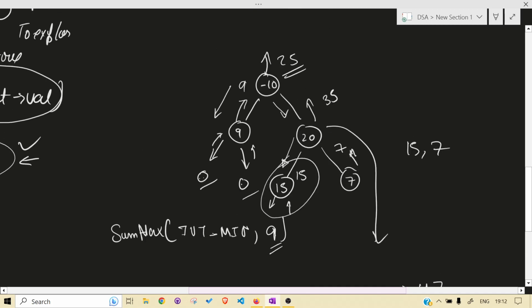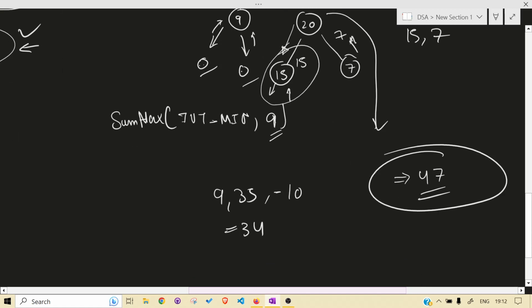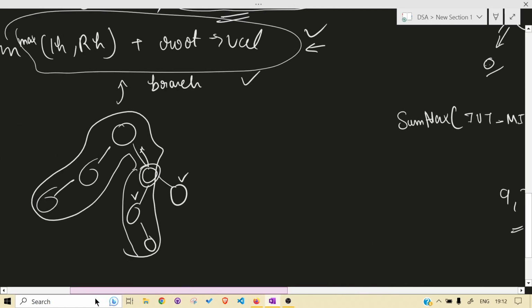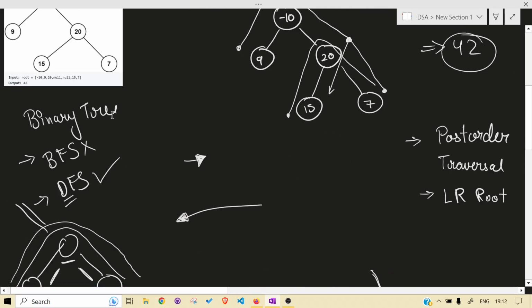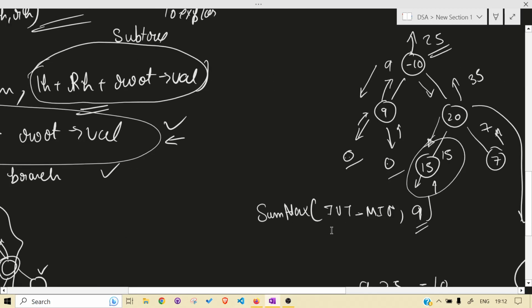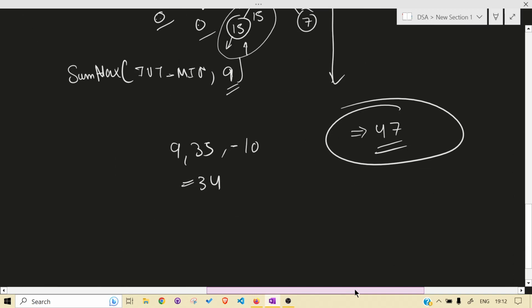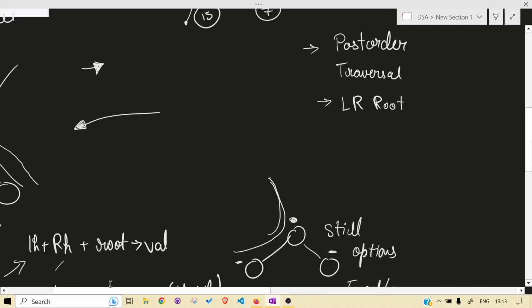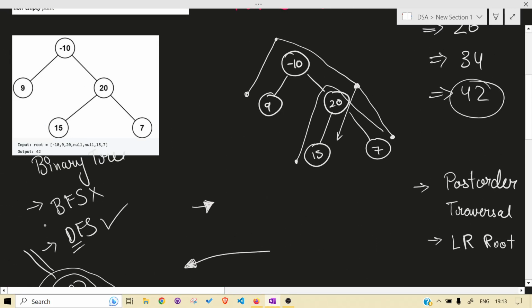But this is not our answer. We would be saving our answer in a global variable beforehand, so that you can have the correct answer. 47 is the correct answer. And where was the test case? As you can see, 47 or 42 did we get? I just miscalculated. 35 plus 7, it's 42. My bad. 42 it is. Yeah, we are getting 42. I hope you got it.